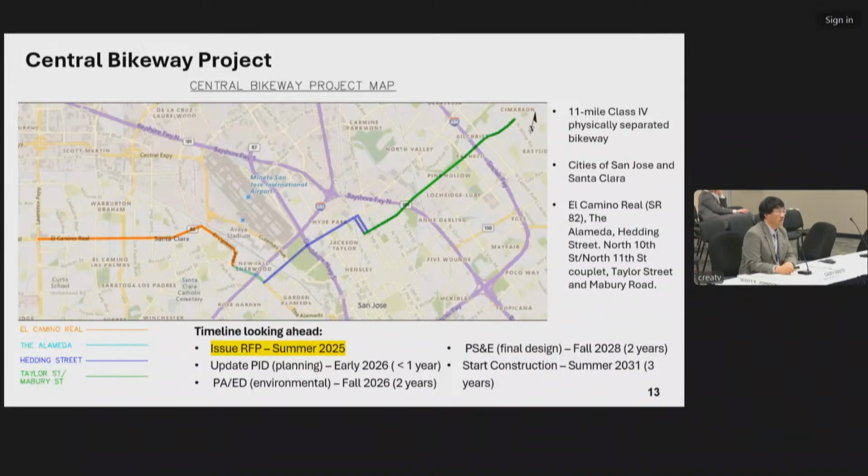It's not fully funded. We have about 8 million in funding for the environmental phase. We're going to the California Transportation Commission in May to get additional funding to make that whole. And we've been able to secure funding for the design phase as well. But the heavy lift will be the construction phase and the cost of the construction of that project.